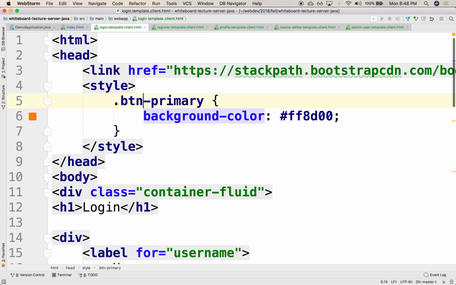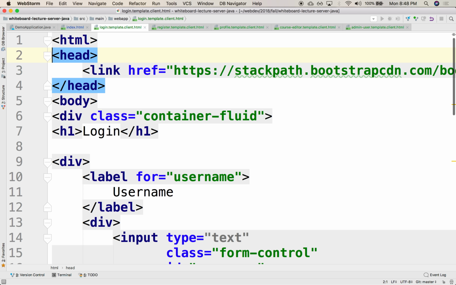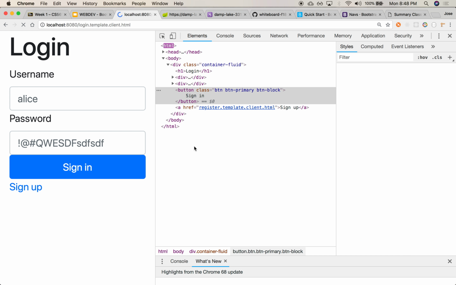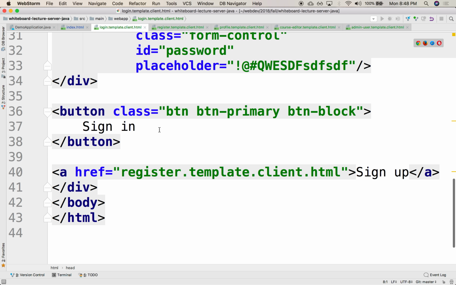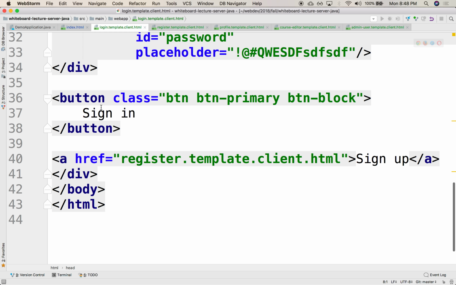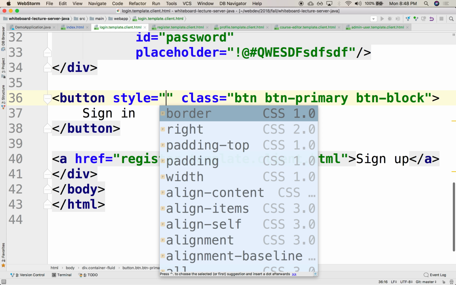If instead I declare it before, notice that Bootstrap wins because I declare it and then Bootstrap redefines it again, right? So whoever's closest to the element wins. Or I can be very, very close. The closest I could ever be to an element is to declare it right on the element.